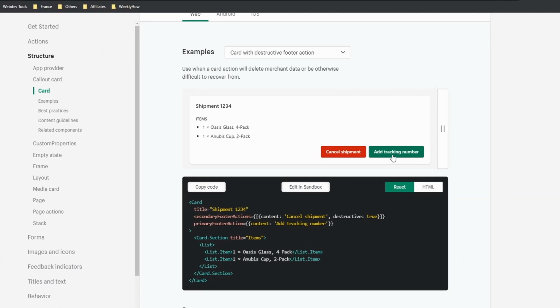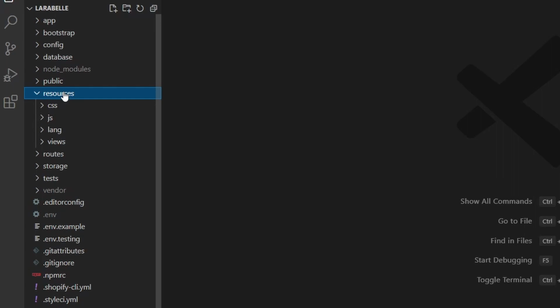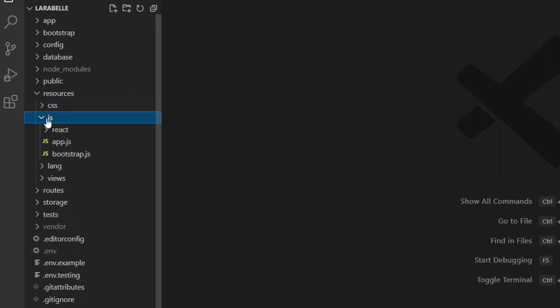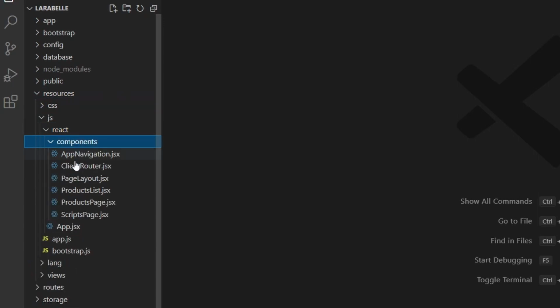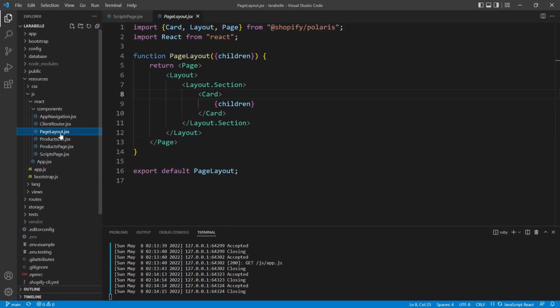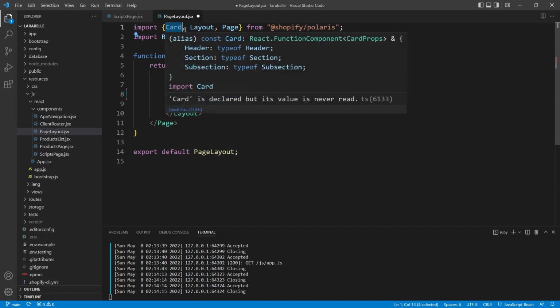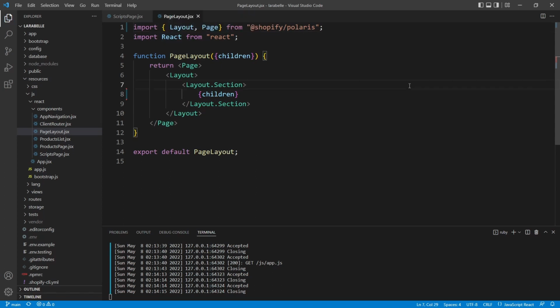Let's go back to VS Code and open the script tag component. It should be in the resources, in the JS folder, and React and components, and it should be the scripts page. I'll open this as well as the page layout, because we are going to remove the card component in the page layout component. So let's just get rid of this card now and replace that with the children variable. Just like that. We don't need the card here anymore in the import, so we can now get rid of this as well. Save it.